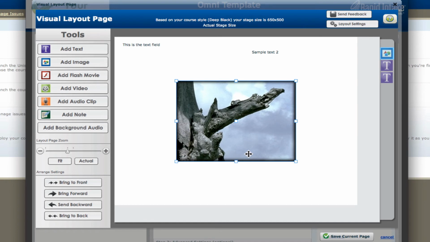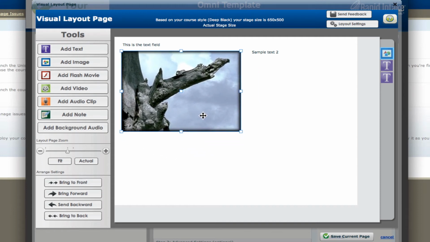Now it adds the image inside of my visual layout page, and I can just directly position that image wherever I want. So now over on the left hand side, you'll notice that there's an image icon and it's above my text.